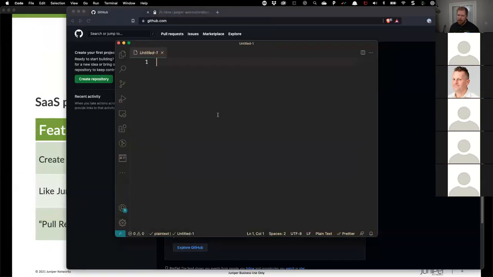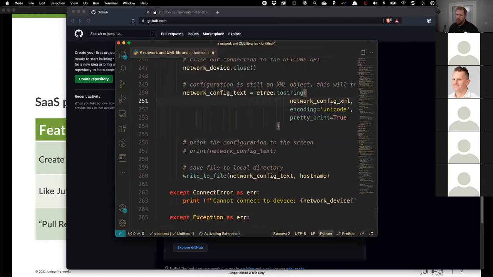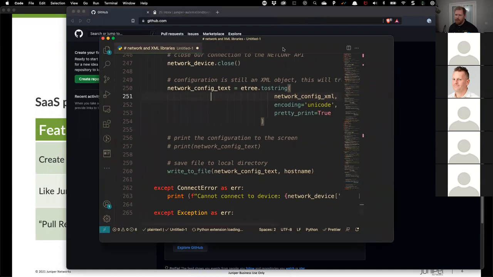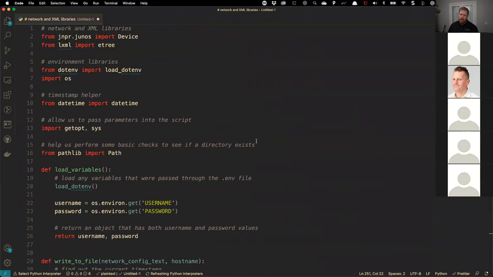Now, this is all going to be available. It's already available on my personal GitLab. So don't worry if you don't understand what you're seeing here. I try to do my best to fully document what everything is doing. But at the end of the day, what this Python script is enabling me to do is to reach out to a pair of virtual firewalls and download their configuration.